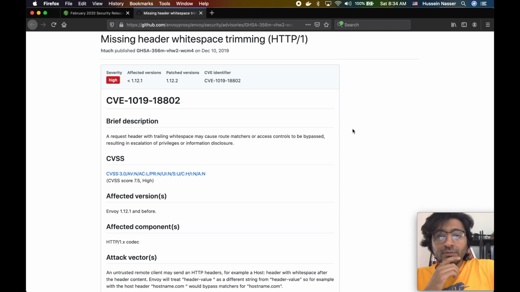I really couldn't believe that a white space can do so much damage. Let's discuss.